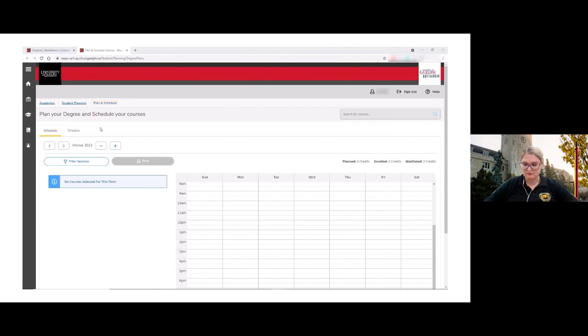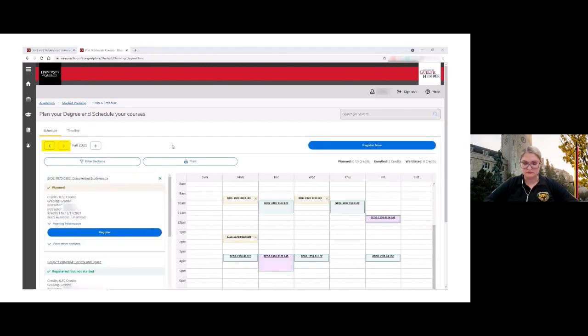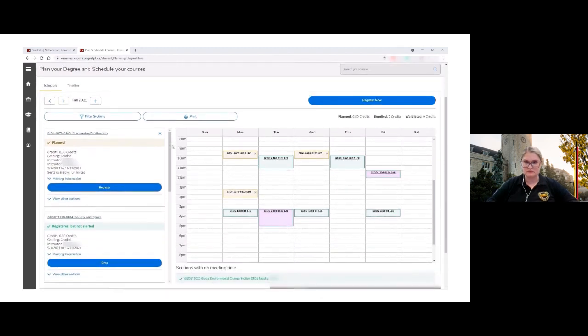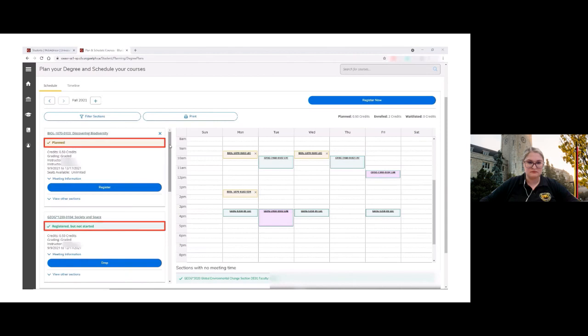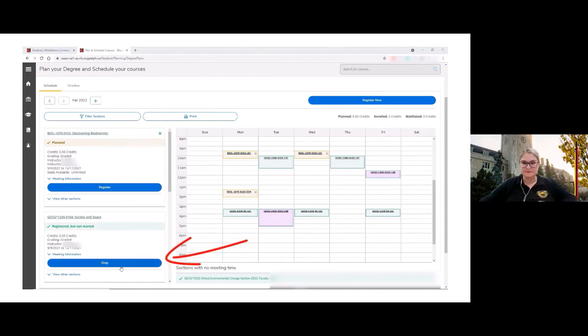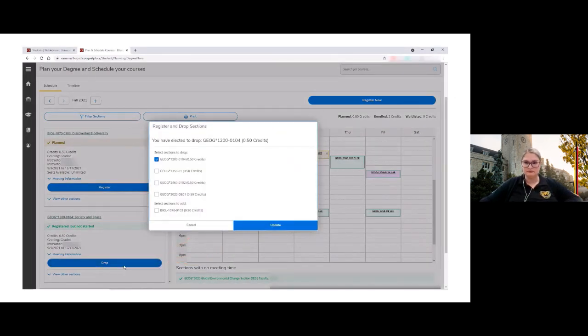By default, this will load the current plan and courses registered for the current semester. If the course you wish to remove is in the upcoming term, please use the navigation arrows to navigate to the desired term. For example, we wish to drop a course from the upcoming fall 2021 semester. Thus, we will use the navigation arrows to navigate to this term. Once you have navigated to the desired term, you will see all the courses that you have planned or are registered in. To drop a course, simply find the course you wish to drop and click the Drop button.